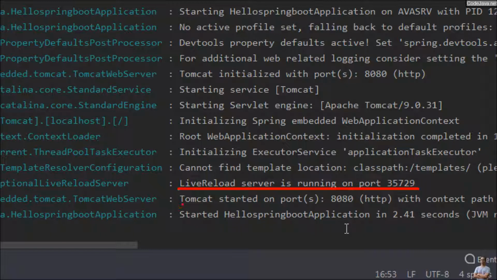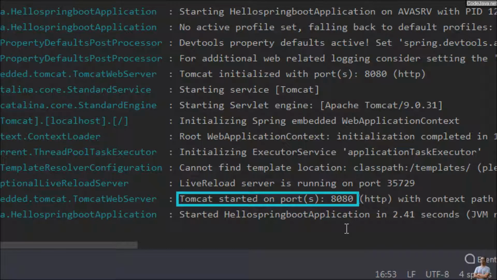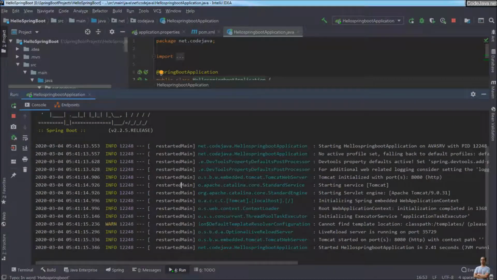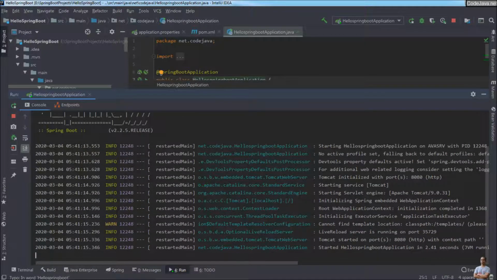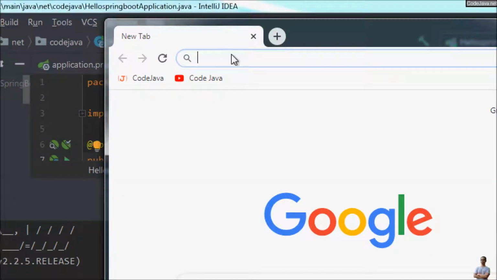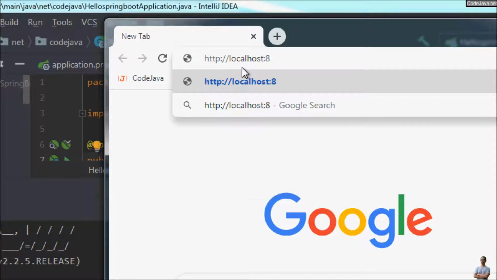And then you can see it started on port 8080 here with context path is empty. You see, context path is empty. Okay, so now we can access our Spring Boot application from the browser. This is my Chrome browser, and I type the default URL of the Spring Boot application, http://localhost:8080.